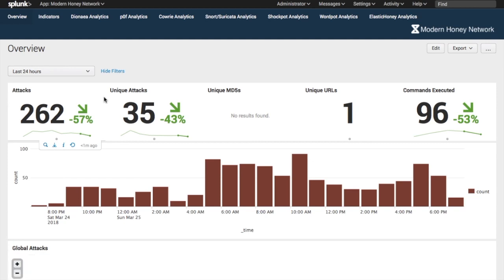You can see here that within the last 24 hours attacks are down. We've had 262 attacks, 35 unique attacks, and you can see by the hour what time of day is the most active and what time of day is not active.